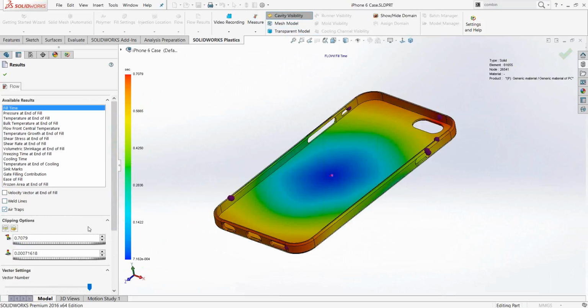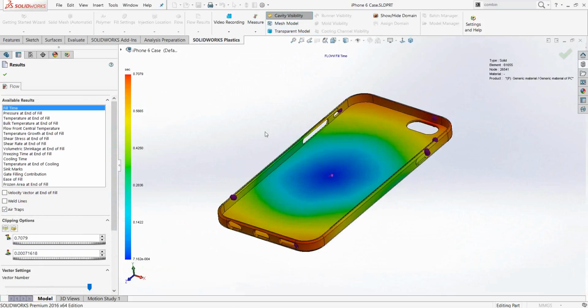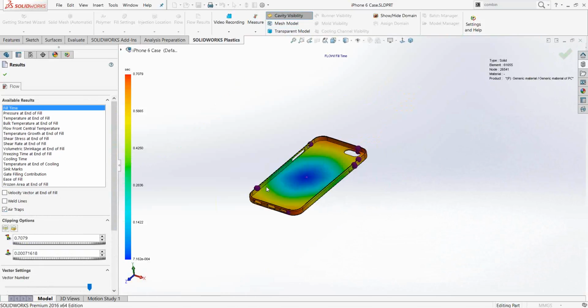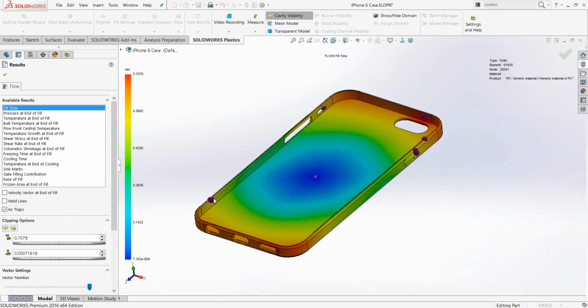Same with air traps. So I know, hey, I'm going to have some potential air traps in these areas where these little purple bubbles are. So I may want to add some venting in those areas. Now, of course, in this part, I'm probably going to have some venting here and around here. So, I mean, that's a given, but sometimes you might not know where you might need venting. So that's a really good thing to know.